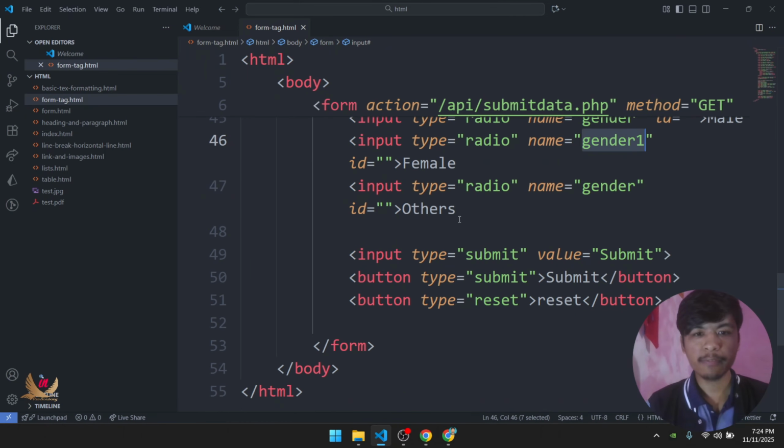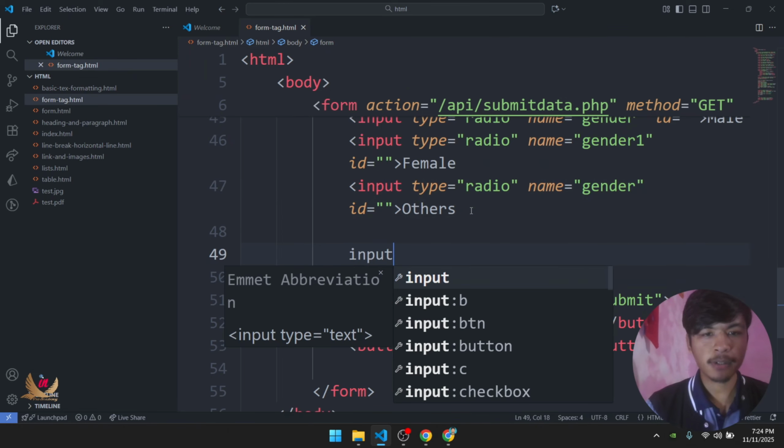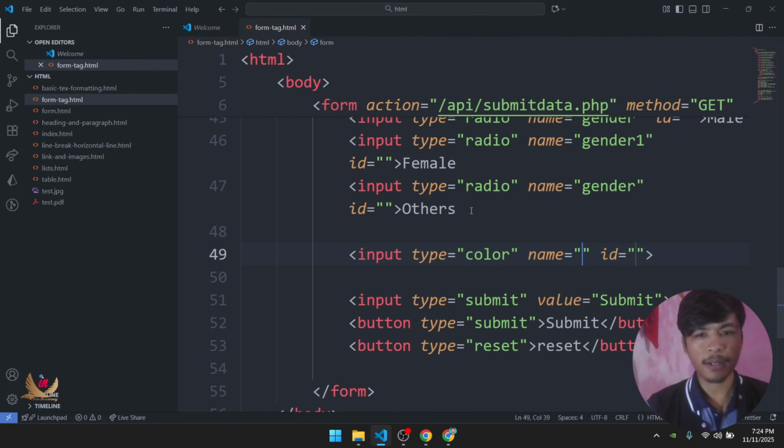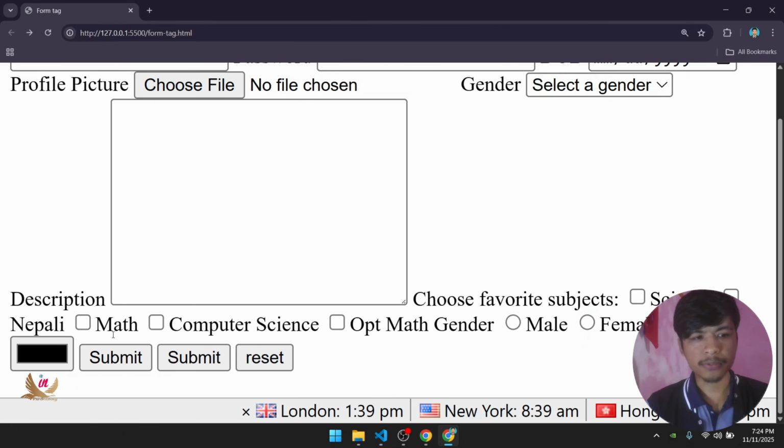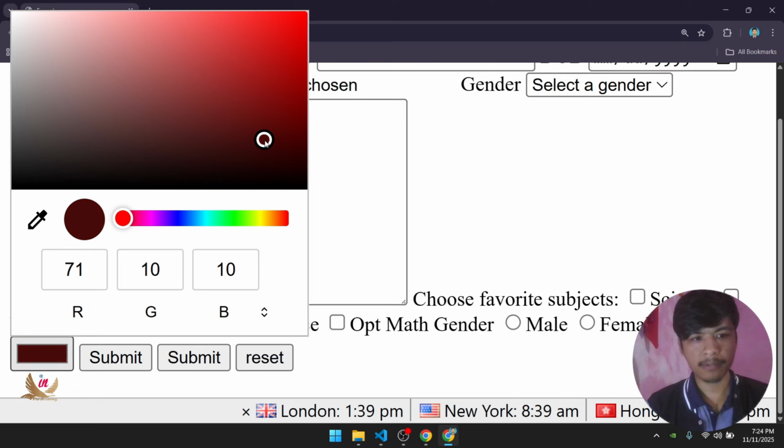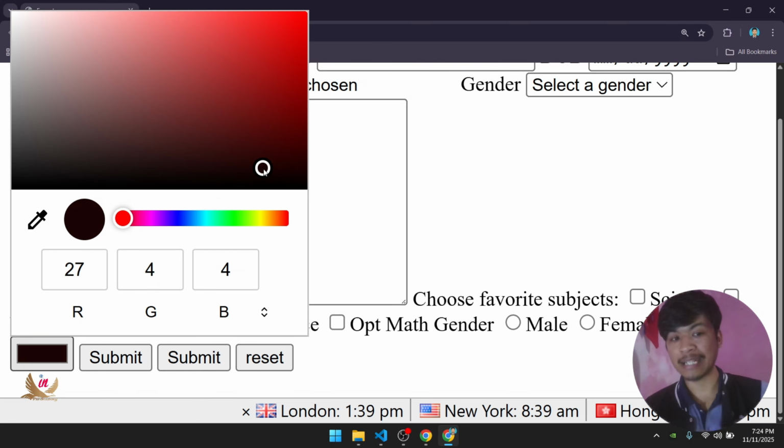Now, same like that, if we talk about other things also, we have input type color, where we are able to choose different kinds of colors from the list, and we're able to send that to the server.